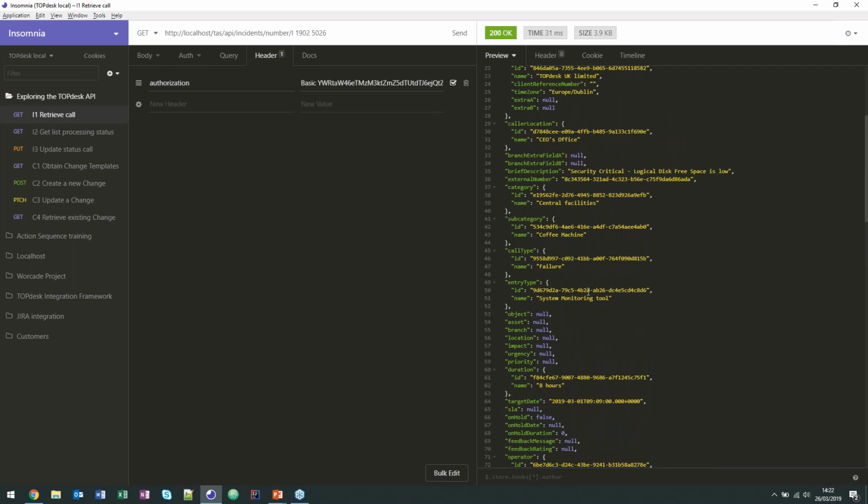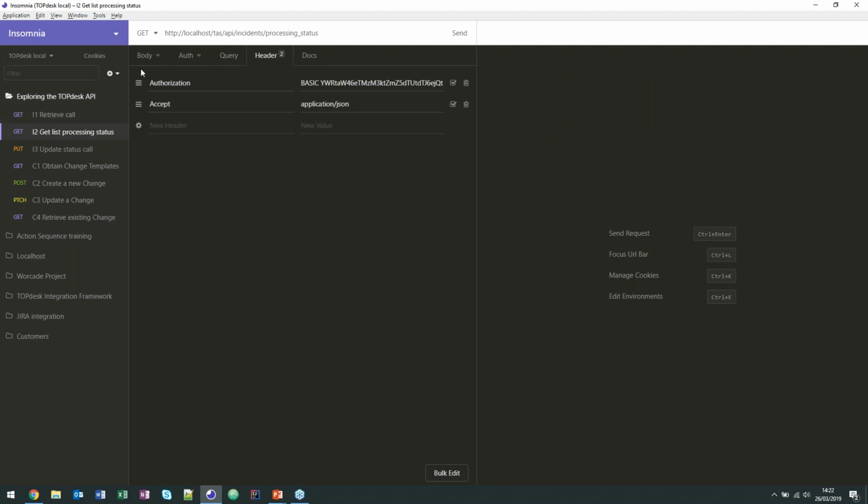However, the TOPdesk API tends to work with IDs, as you can see here, rather than the friendly name that we can all read. It's not necessarily a problem, but it just means that sometimes you need to perform an additional step to get that ID information. This is where we're going to have a look at step number 2, because in order to change the processing status of the call, we need to get the list of the processing statuses that I have available in my local environment.